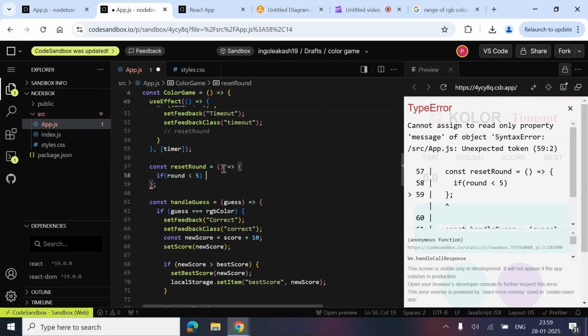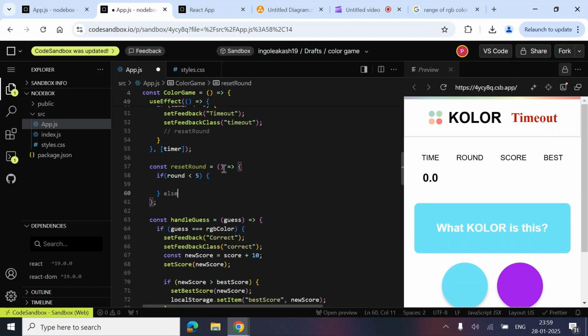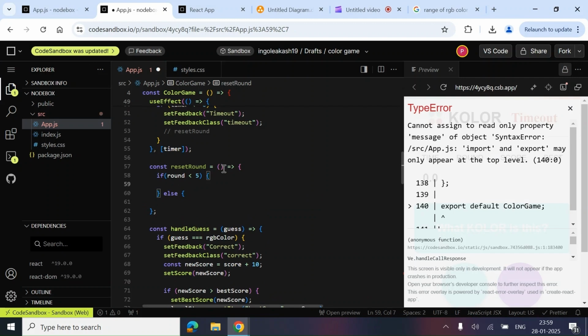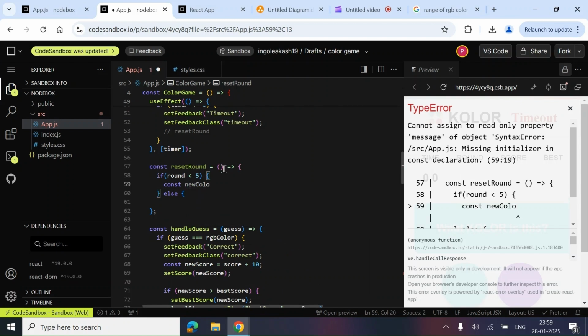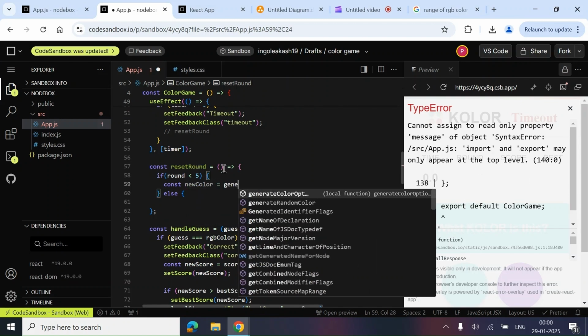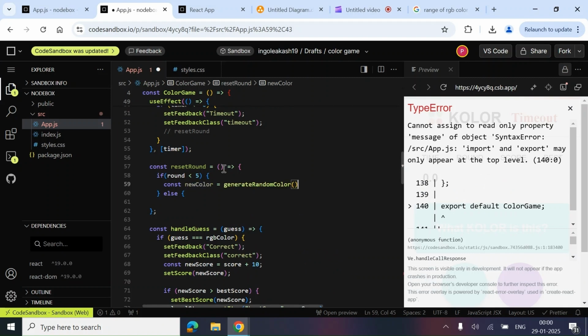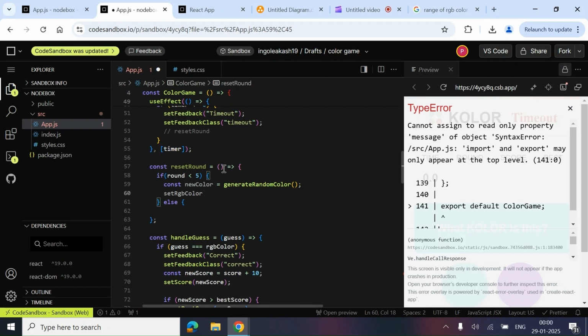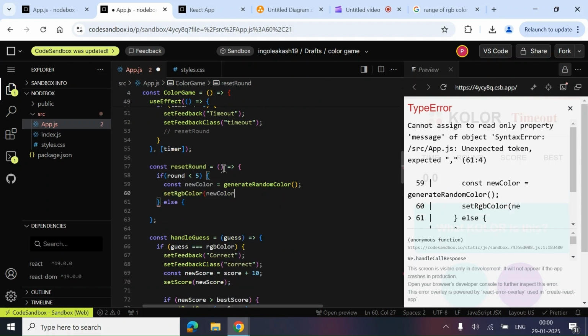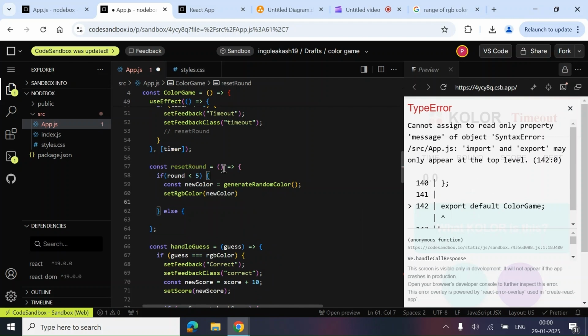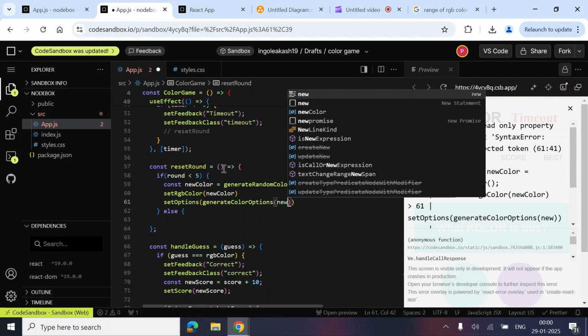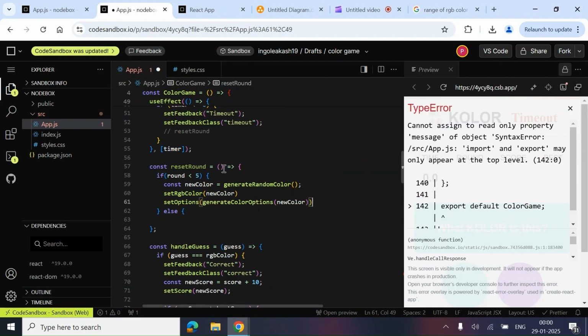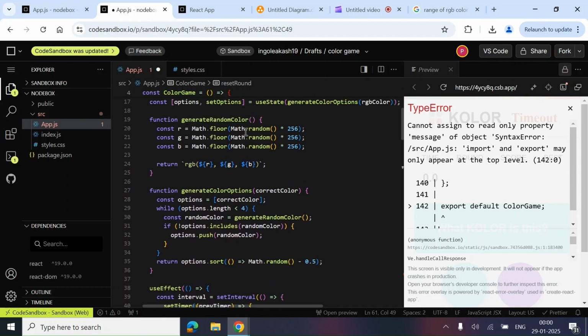If round is less than 5, okay, and let's give it the else. Cool. So if round is less than 5, we are simply going to keep on repeating this process. The process is to generate the new color, and we can generate a new color using generate random color. So we are going to generate the random color again, and once again we are going to set the RGB color, that is new color. And we have to also set the options, and that we'll be doing using generate color options. And we are going to pass the new color, because this time this is the correct color. Actually we are repeating the entire process again, this particular process.